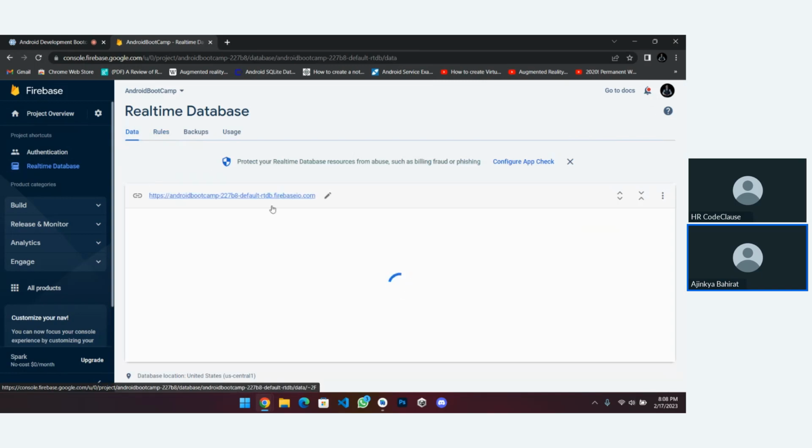Here in Firebase, the data is stored in the format of JSON, or a tree. Other databases store their data in a table structure, but Firebase uses JSON, which is nothing but a tree structure: a main node with sub nodes inside it. Let's check how this data is stored.